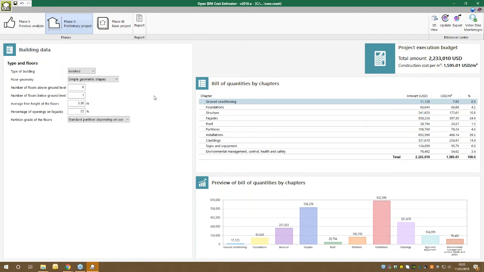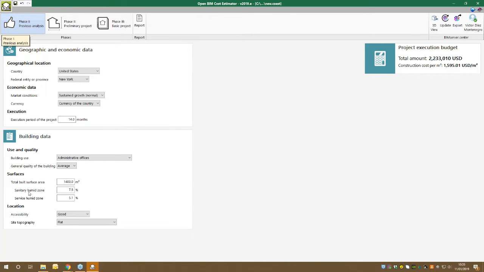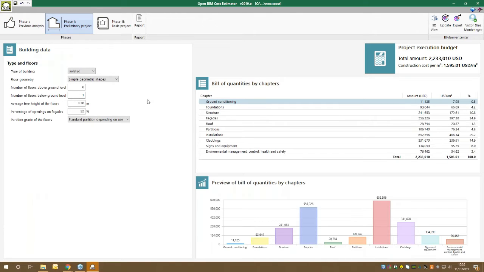In this case, apart from the data that we have set in phase one, the software is asking us about some additional building data. This is related to type and floor. So if in the first phase we said there is a total built surface of 140,000 meters, now we need to set the number of floors above the ground level, below the ground level, the average free height of the floor, and the percentage of opening of the facade. Some specific, more detailed data of the project.